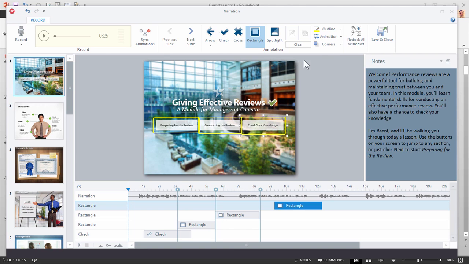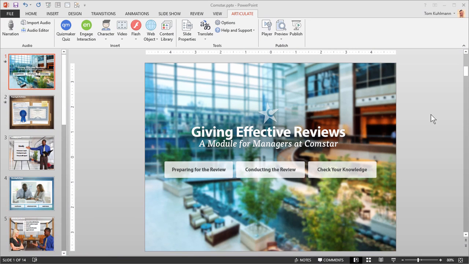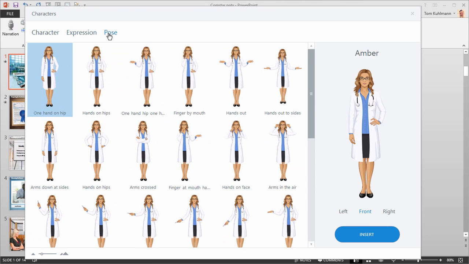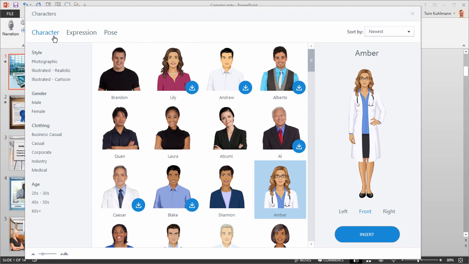Now let's look at how to insert things onto the slides. From the Insert group, you select and insert content into your slides. For example, if you want to add a quiz or interaction using Quizmaker or Engage, just select one of those options. If you want to add a character, click on the character icon to select and insert a character. You can see that there are dozens of characters with expressions and poses, and you also have some really cool filtering options to find just what you need.